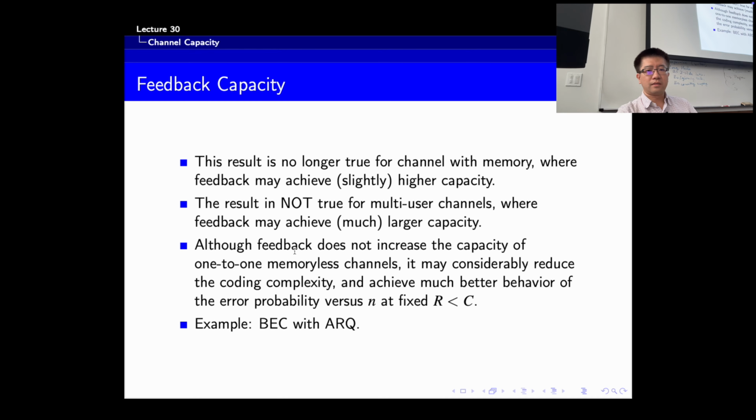Another thing is that if we consider a multi-user channel, let's say a multiple access channel, where we have 2 transmitters, like your phones, and 1 receiver, like the Wi-Fi access point. If 2 phones transmit signals to the Wi-Fi access point at the same time, this is called a multi-user channel. It's not point-to-point anymore. Or vice versa, the broadcast channel, where the Wi-Fi access point communicates with 2 phones or 2 laptops at the same time.